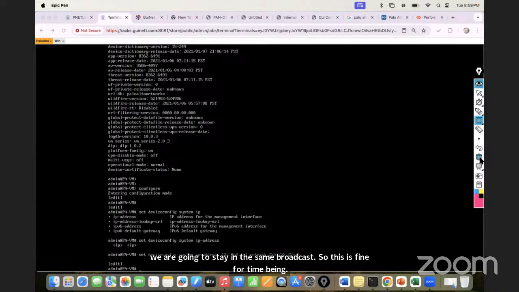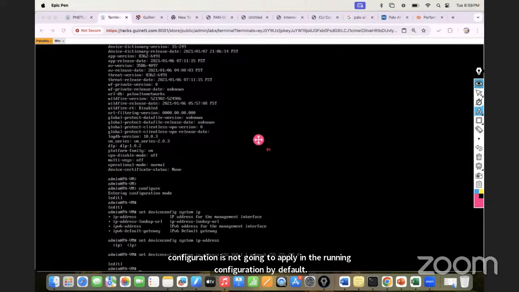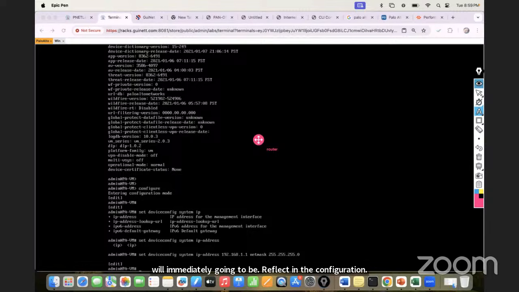Now if you do this configuration in the Palo Alto firewall, it is not going to apply to the running configuration by default. On a router, if you do any configuration, like any IP route, any port shut, any static route, any BGP, it immediately comes into effect. If something went wrong, that means an immediate outage. But in the case of Palo Alto, this is not going to happen.